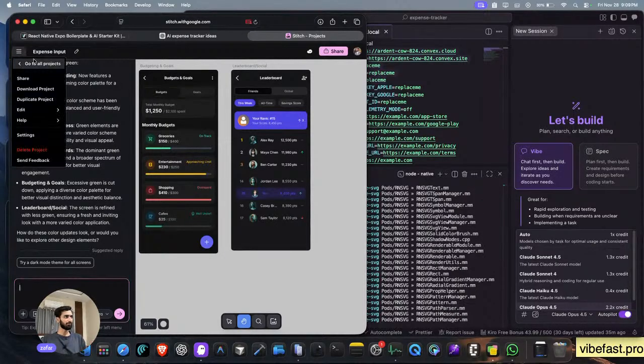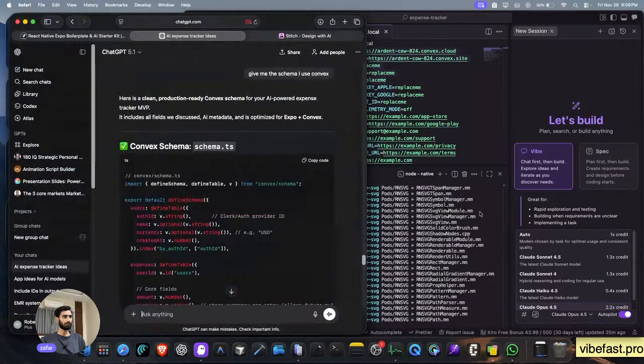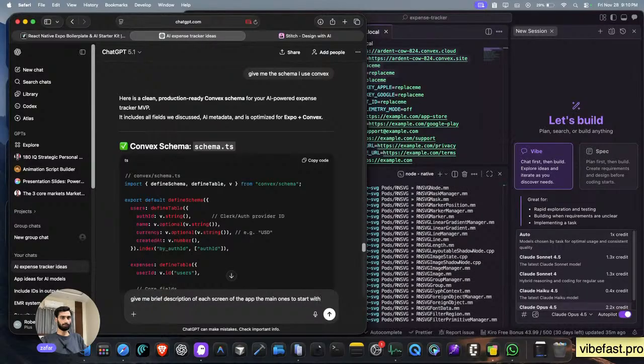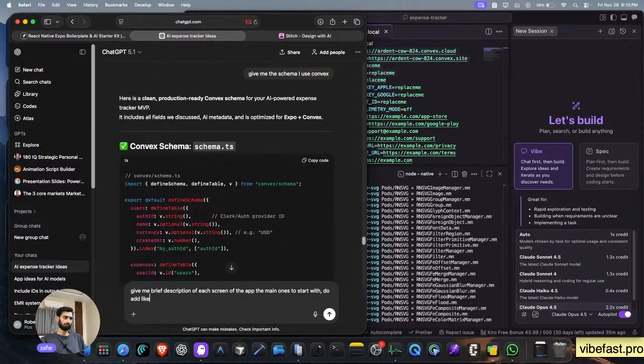Let's just create some more designs until we're done with our build. The last build, yes, the last one. Give me a brief description of each screen of the app. The main ones to start with. Do add the UI, UX details, the good ones.